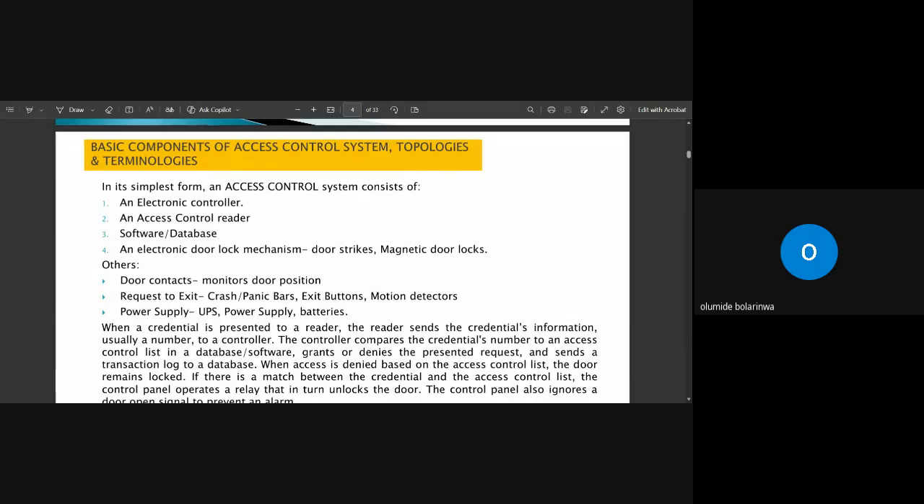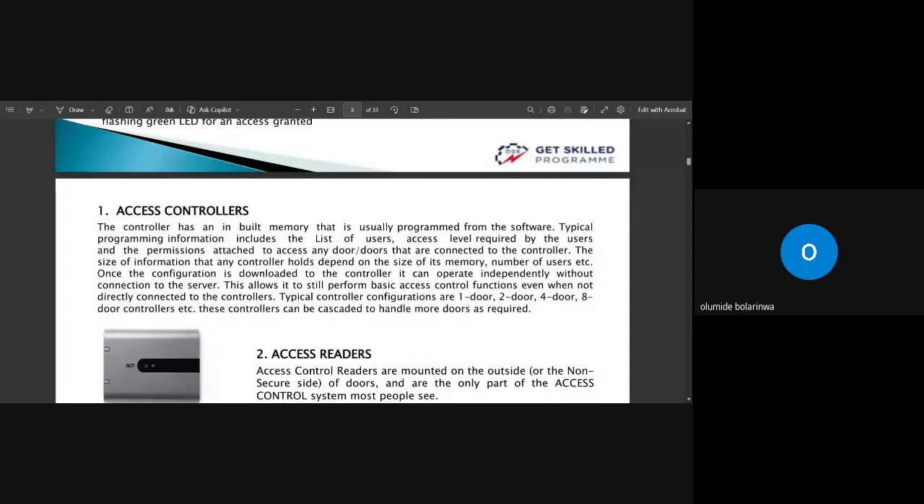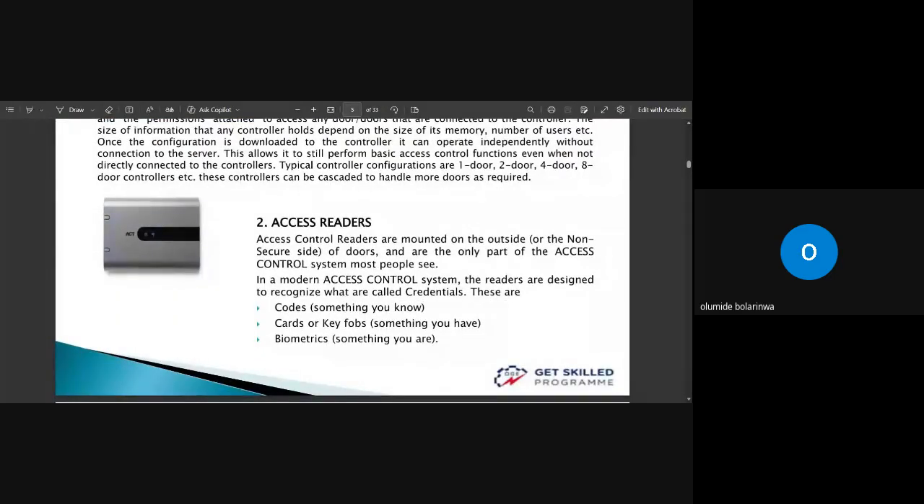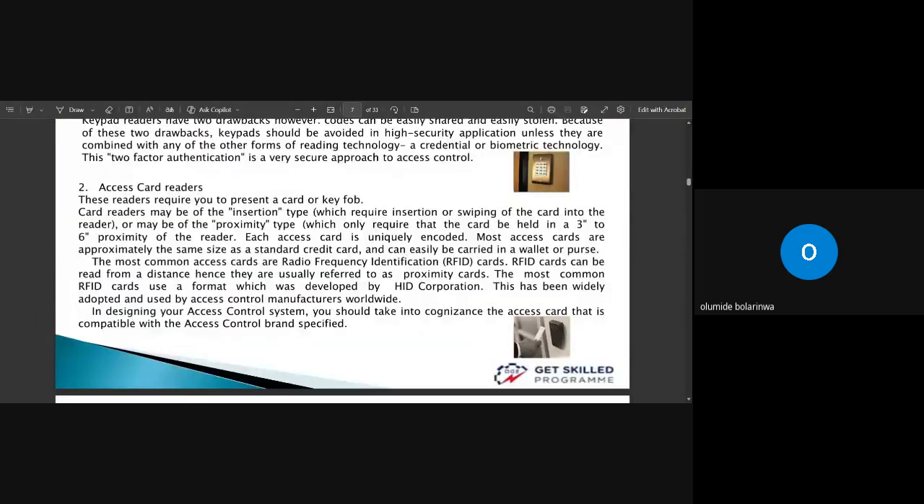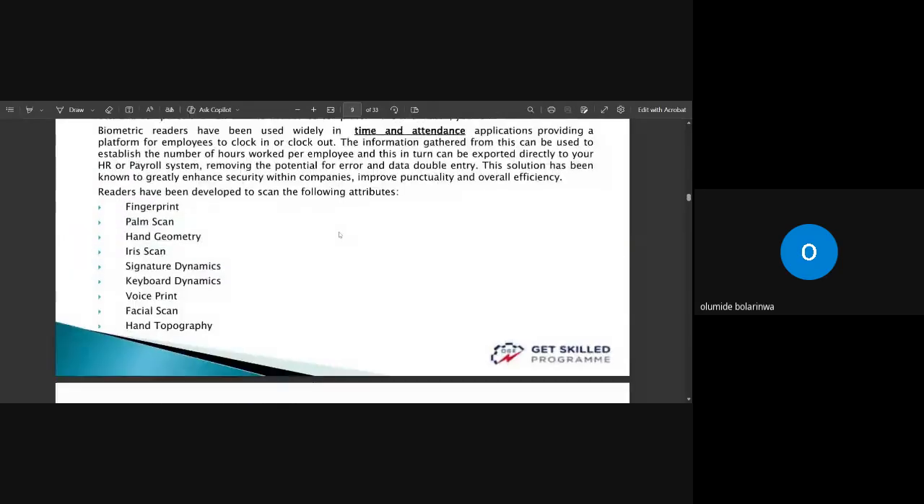For example, you want to enter your house and your door is locked, and if there's no light, you can't enter. So you must have a UPS. Now, look at what is there. You have your access controller. This is your access reader. Let me just show you this.